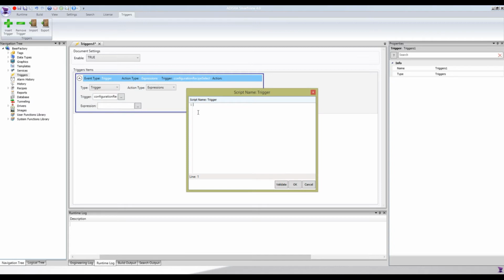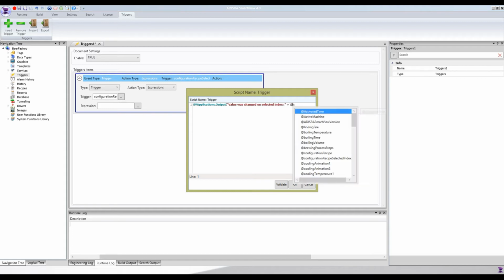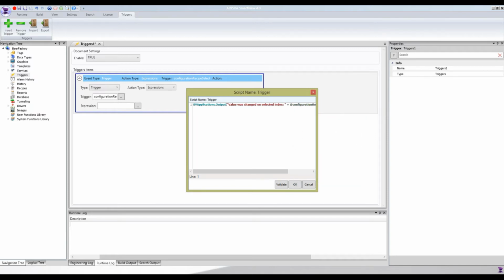I'm going to expand it here, and let's write it down. So I'm just going to put an output here. It's always nice to debug if we have some problems, and the output is going to say value was changed on selected index, and I'm going to put the value that was selected, or the index, configuration selected index. Now we can do the logic.